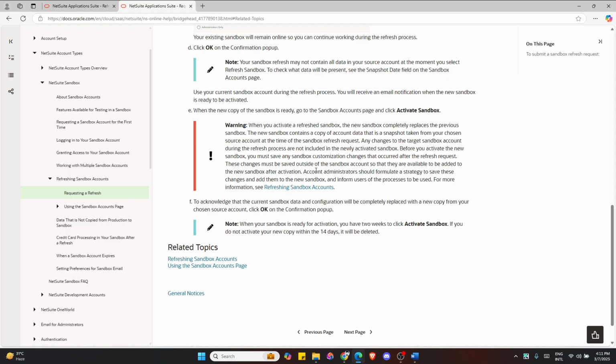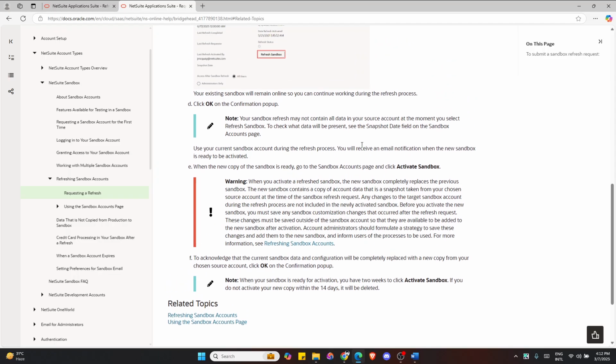While your sandbox is being refreshed, you can still use the current version. You will also see the snapshot date on the page showing when the data will be copied from the source account. And then you will also receive an email.